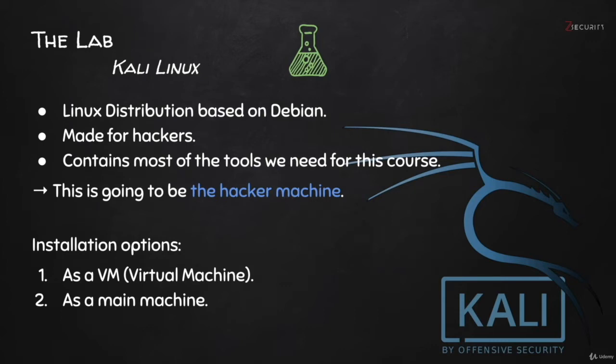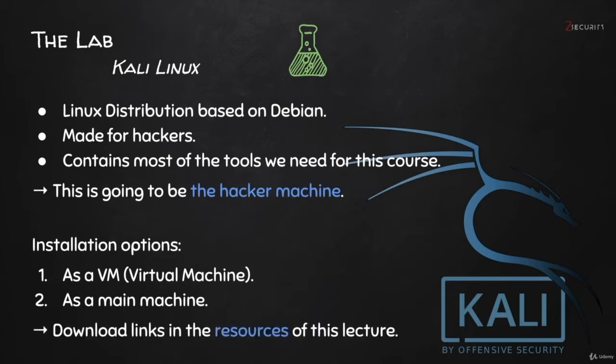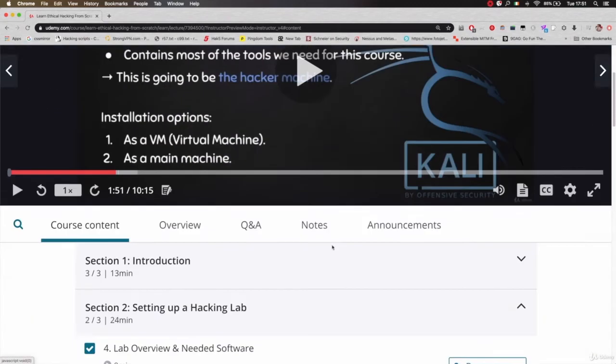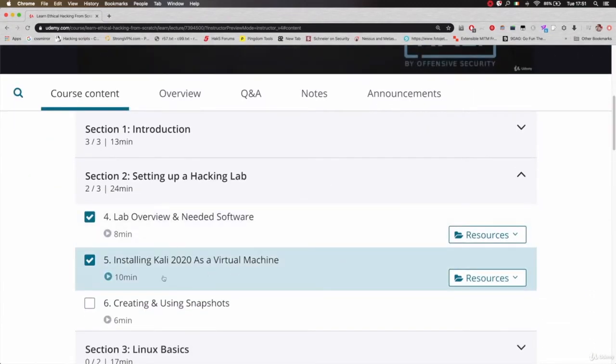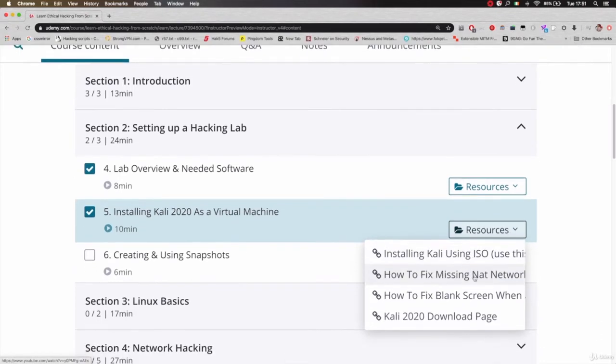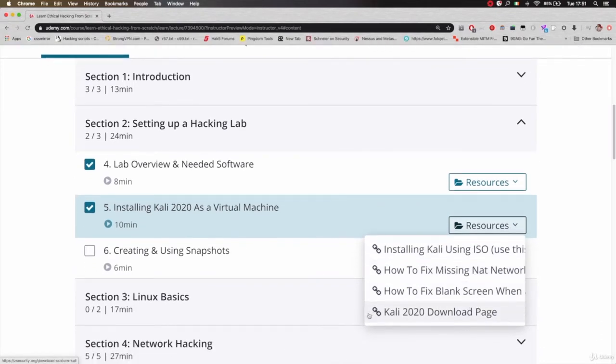Now, the first thing that you want to do is download the VirtualBox image of Kali Linux, so you can download it from the resources of this lecture. To access the resources of the current lecture, we're going to scroll down to the lecture, click on the resources icon, and then click on the resource that we want. In this case, we want the Kali 2020 download page. So we're going to click on it.